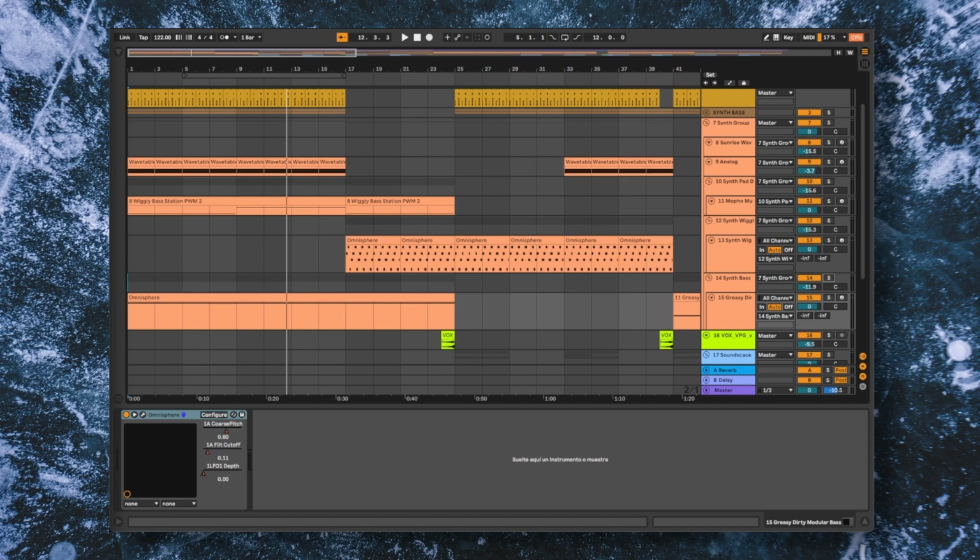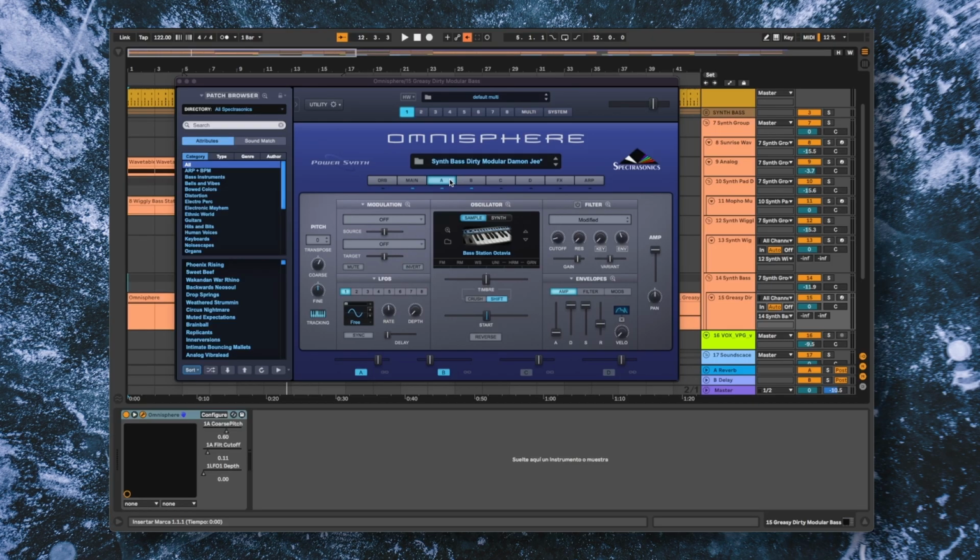For this instrument I was inspired by the song behind us. In the synthesis of this sound we are going to use two instruments, instrument A and instrument B. In the sound source I am selecting the sample mode Bass Station Octavia. Also in instrument B, I am selecting the sample mode where I chose the sampler Metasonic Blaster 1.